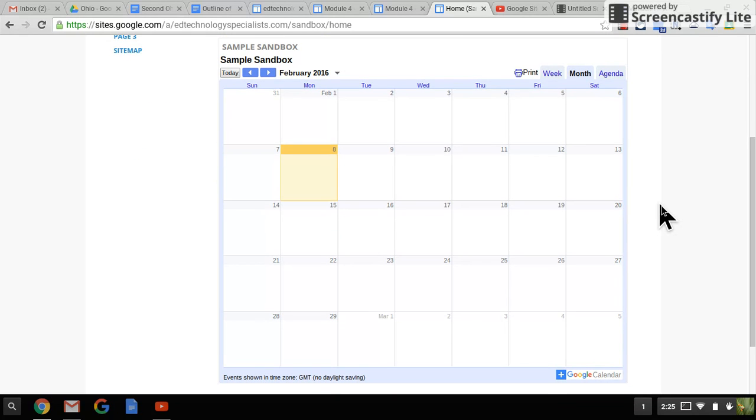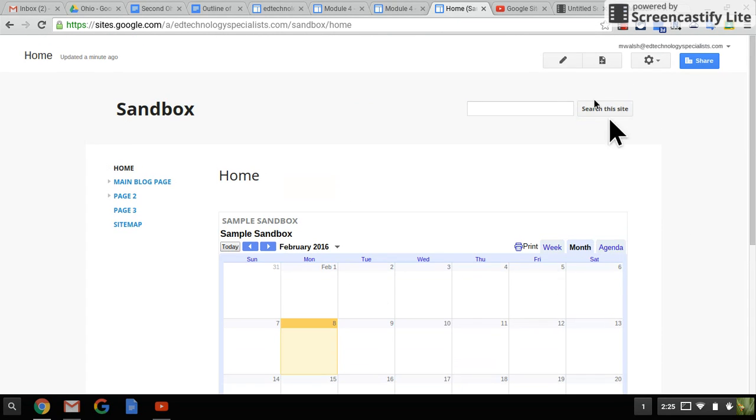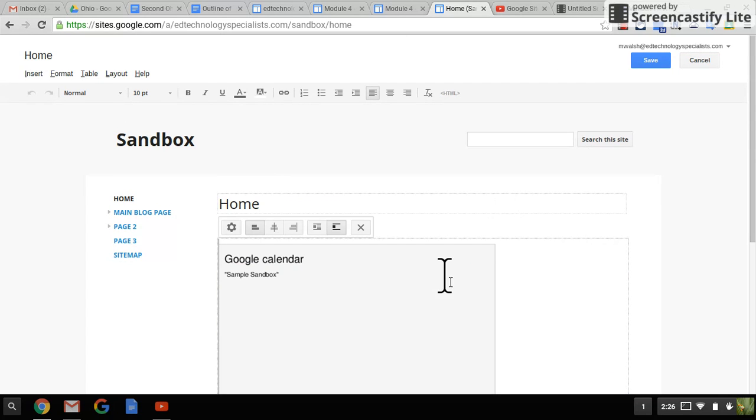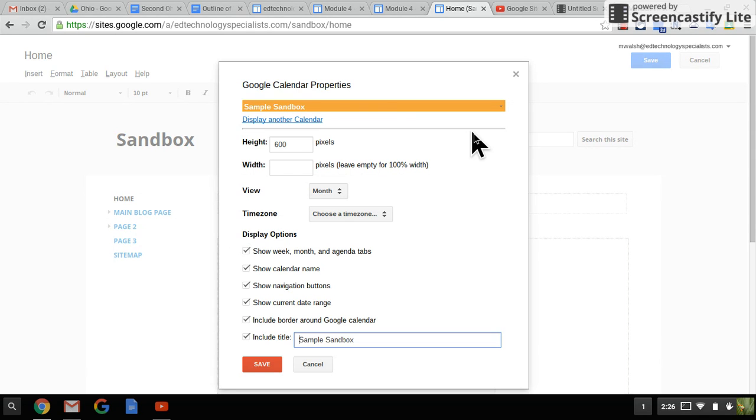Let's say I want to display more than one calendar. Let's say I have 3 different sections. I have a social studies section, a science section, and a math section. And I want all 3 calendars to display. Well, you have to do that by clicking Edit, click the calendar, click the gear button for options, click Display Another Calendar.